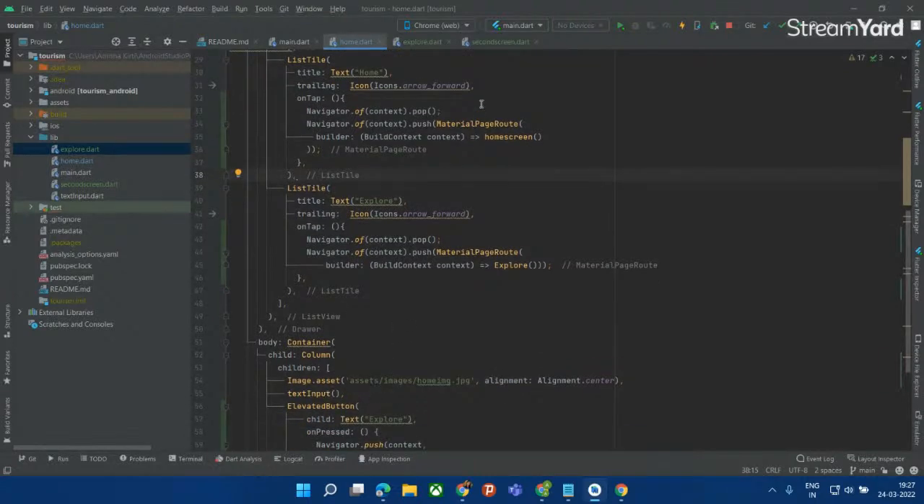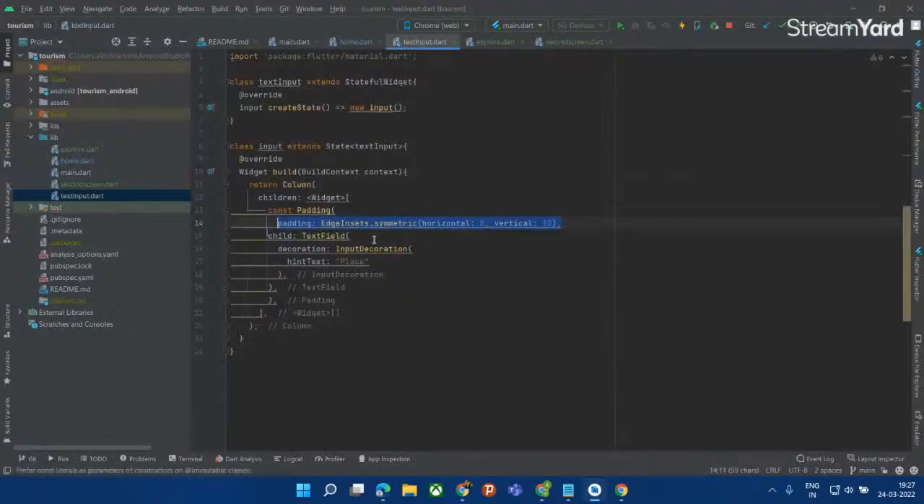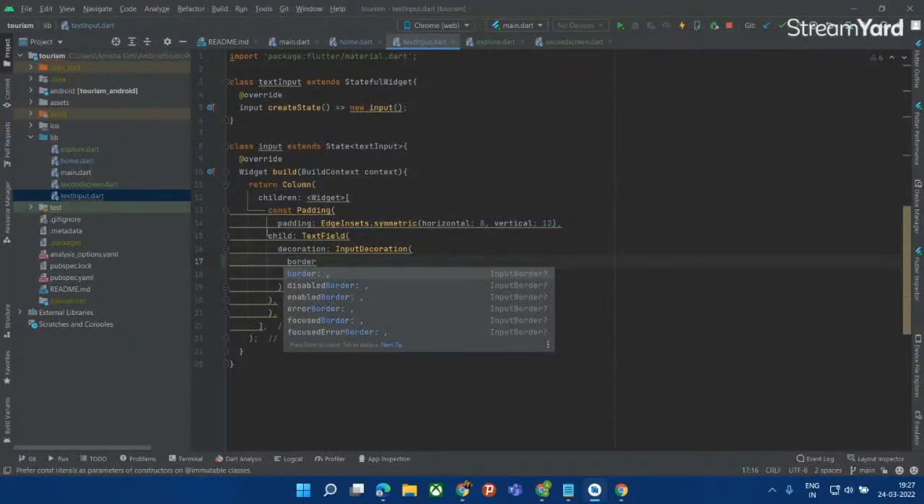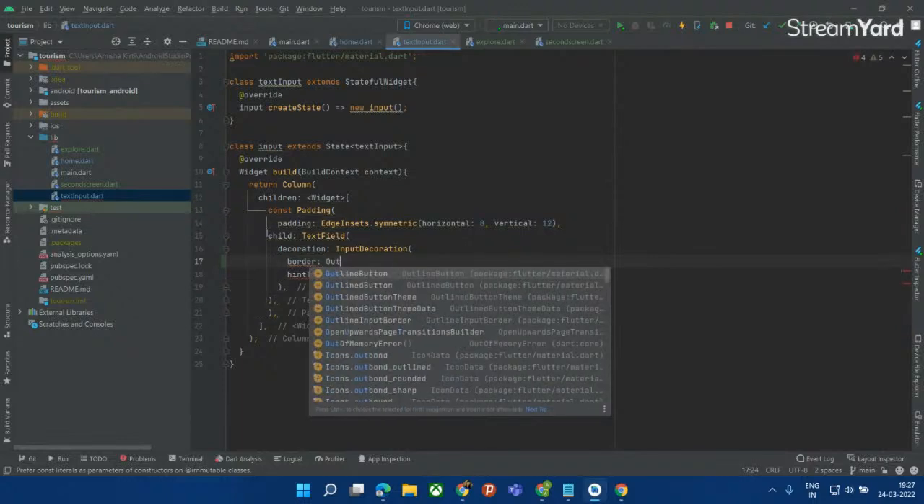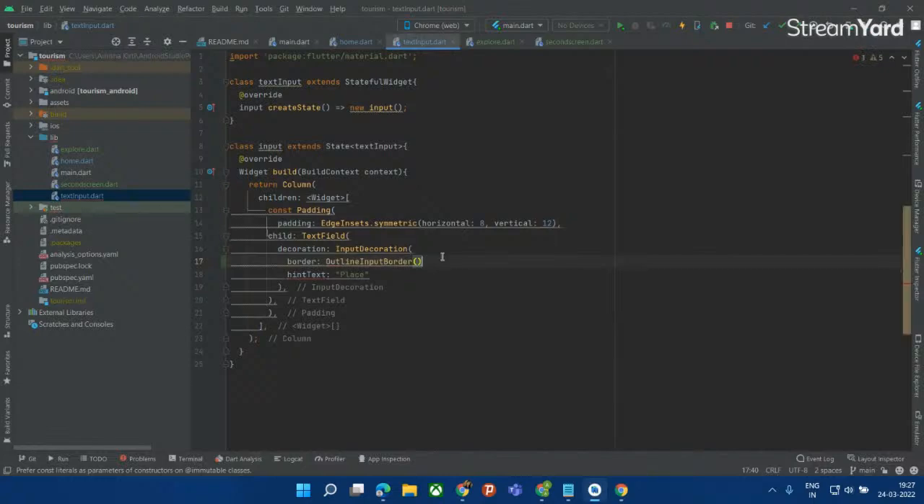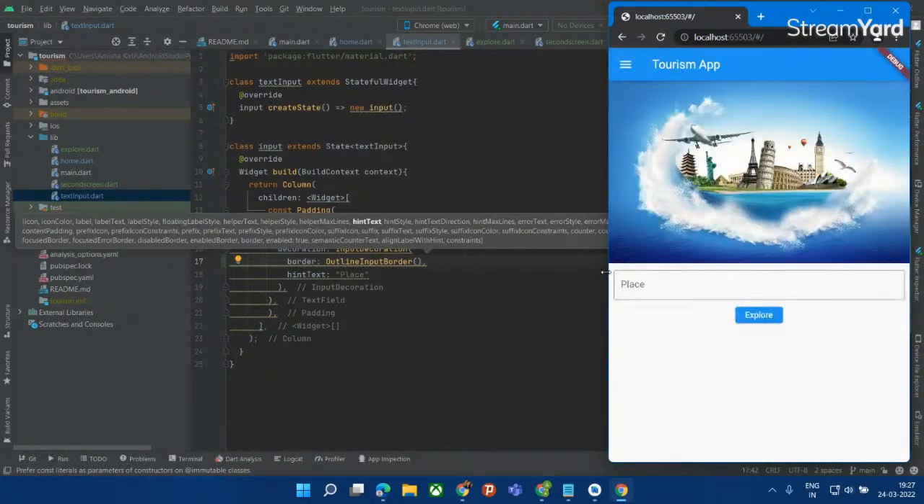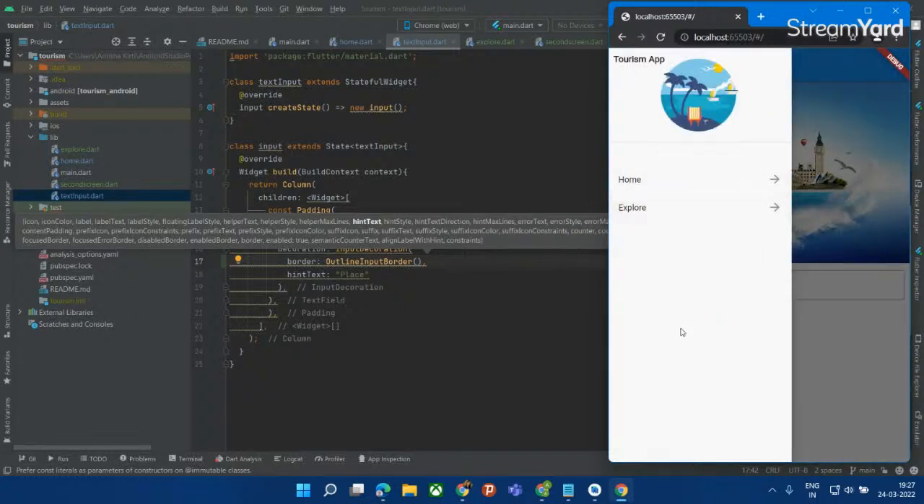Above the hint text in the text input field, we can add a border, outline, input border. So this is done. And because of hot reload, you can see it is refreshing itself, and you can see the border has appeared. So this was the app that we built. You can add more list items here. You can change this icon.